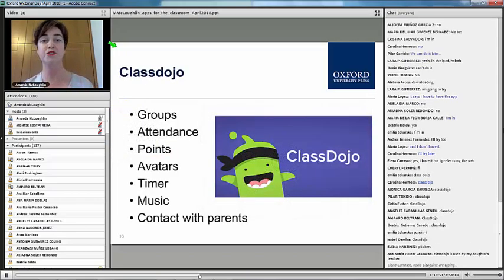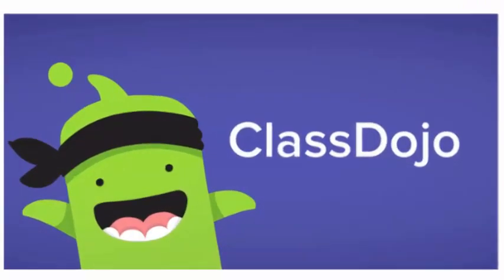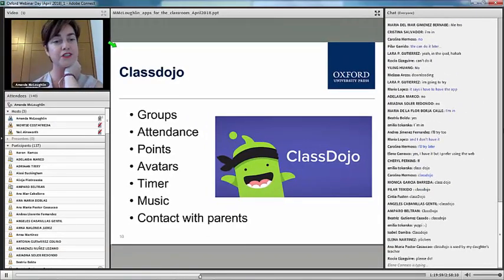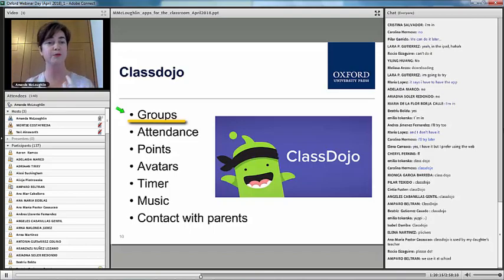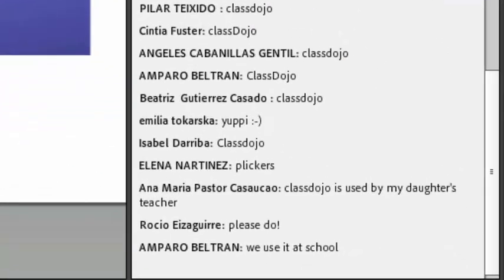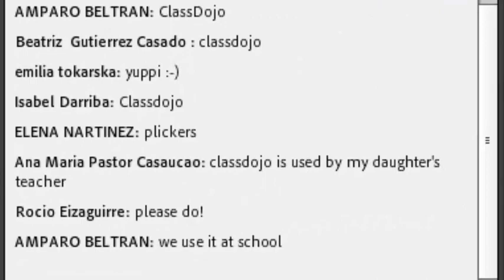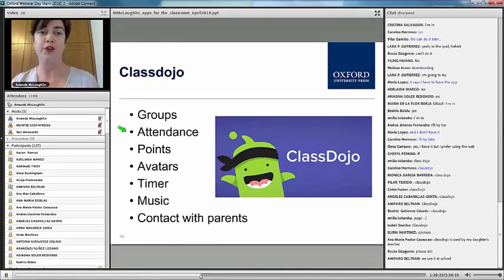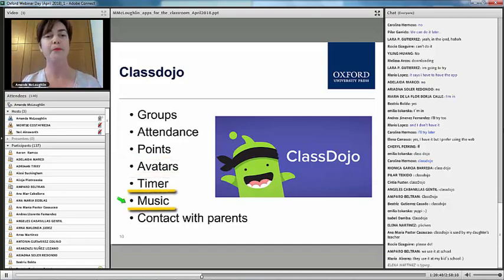So the next one I was going to talk about, of course, was Classdojo. Now this is probably my absolute top number one favorite this year. For lots and lots of different reasons. It's an app that gamifies the classroom. You can set up your class groups, but you can also form groups within it. So if you want the class to work in groups, you can set up random groups. Yes, Amparo, lots of schools are using it now school-wide. You can check attendance on it. You can give your learners points. They choose avatars. You can use the timer and music, and it's great for contact with the parents.